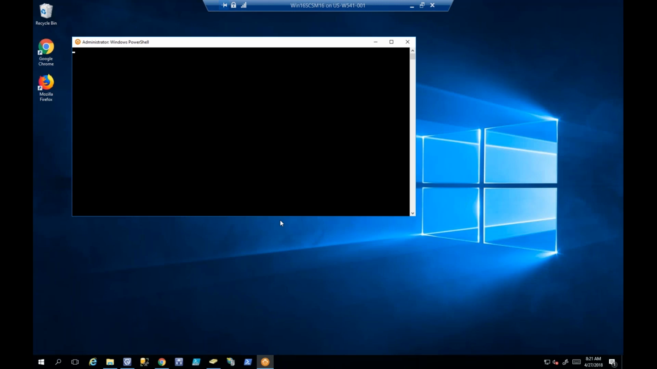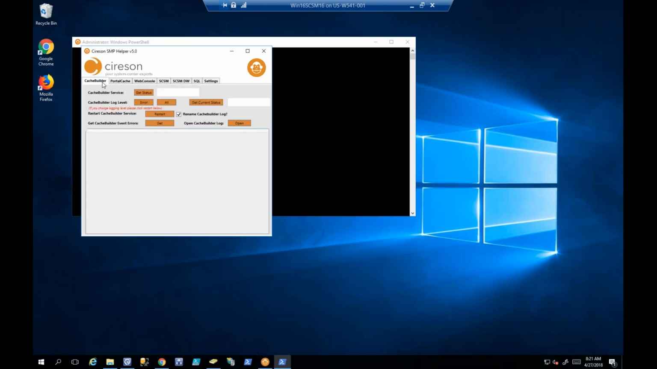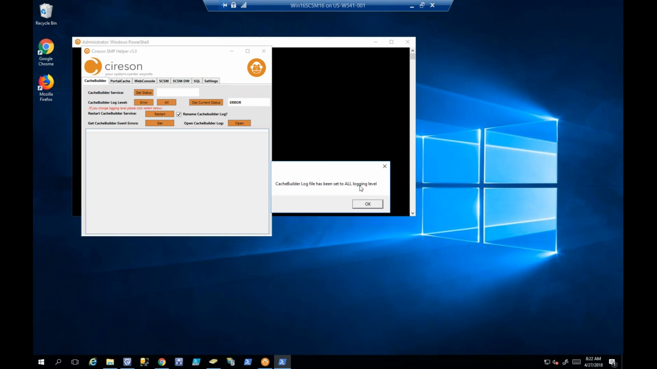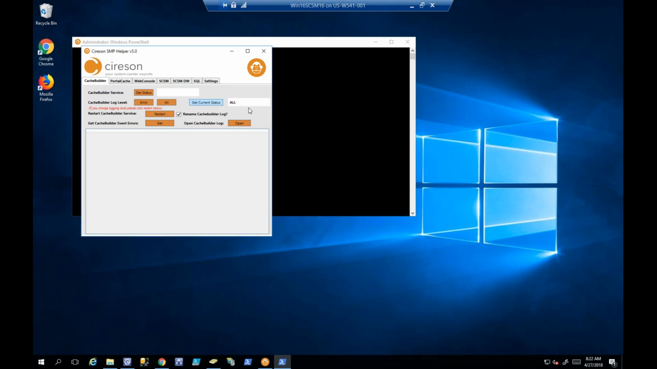Here it's coming now. Yeah, in cache builder, you can set the logging level here, instead of poring through that file like we did. You can check to see what level you're at. You can set it. Cache builder log has been set to all. Outstanding. This is reading the file in real time.